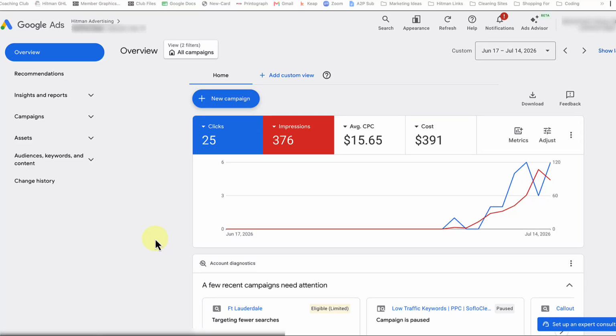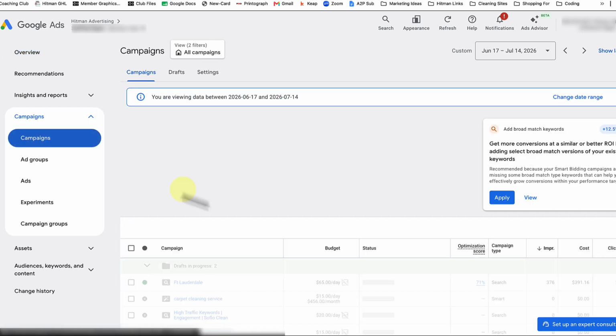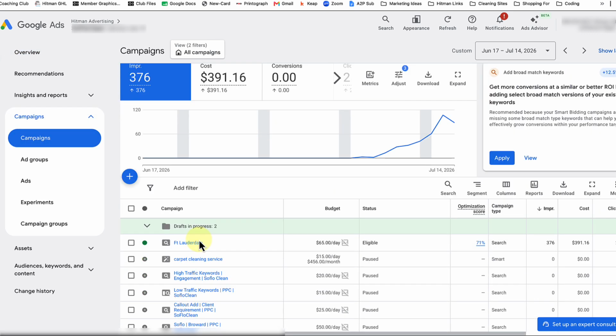Here's how to turn your Google ads on and off. We are logged into this Google ad account. Usually you're going to be on this page. You want to click down here under campaigns, go to campaigns, and if you see a green dot that is just a little circle, then that means the campaign is on. And if you see a pause like this one, this means the campaign is off.